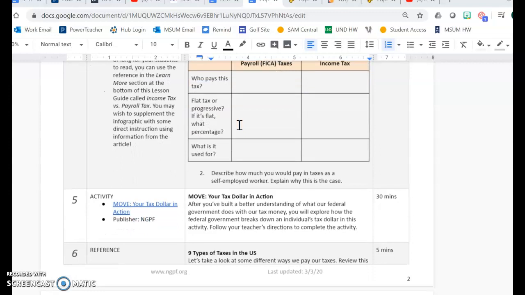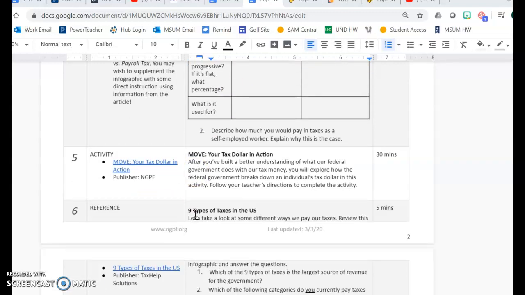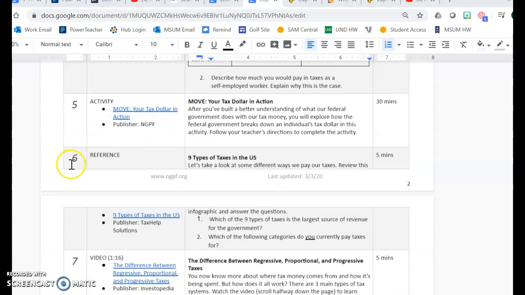For today, we're going to focus on questions 6 through 9. So you can skip number 5. We're not going to do that activity. For question 6, let's review everything really quickly. It says there are 9 types of taxes in the U.S. Let's take a look at some different ways we pay our taxes, review this infographic, and answer the questions.